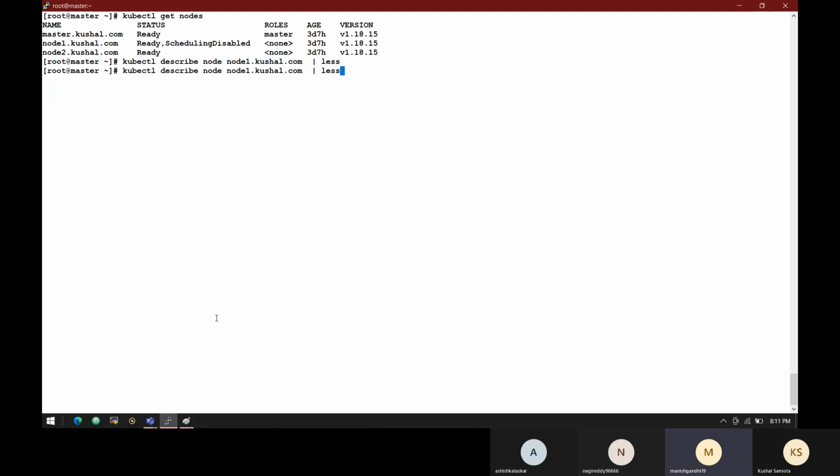kubectl and go to the particular master node. On the master node, you have defined that particular range. Sorry, this is the worker node, right? This is a worker node. Okay. Clear?